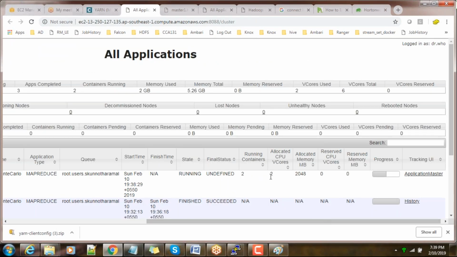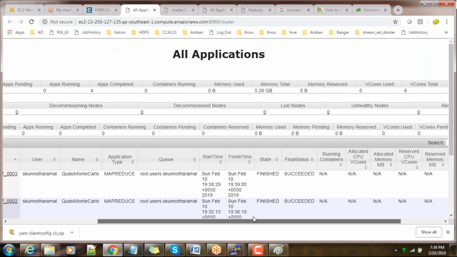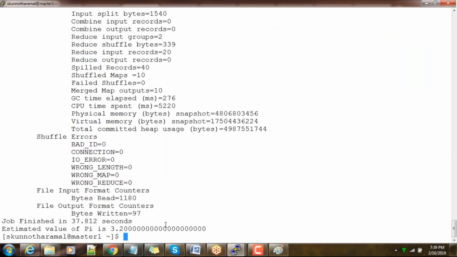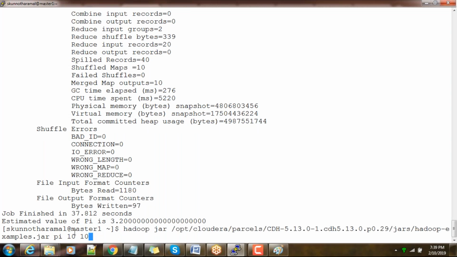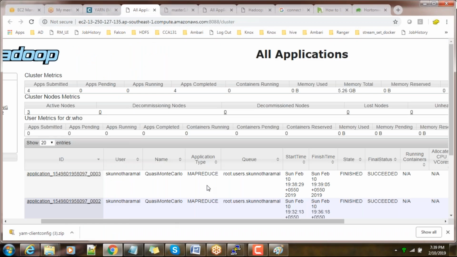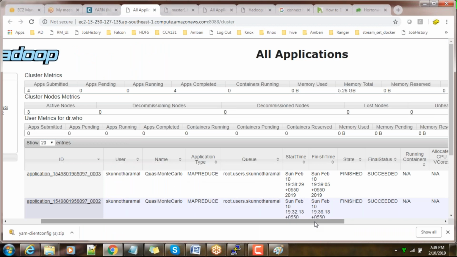Now one more container is launched, so two are running. I think this is finished because it's going fast and we requested only 10 mappers. Sometimes we request more mappers. It's all based on the program we run, how many mappers or reducers it requires, and based on that it needs containers. If I request a 100-mapper job, it requires 100 containers, but at a time we cannot launch 100 containers.